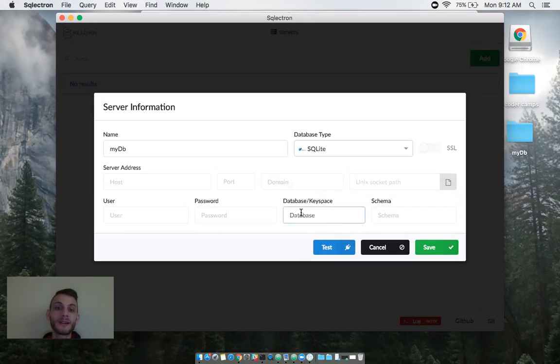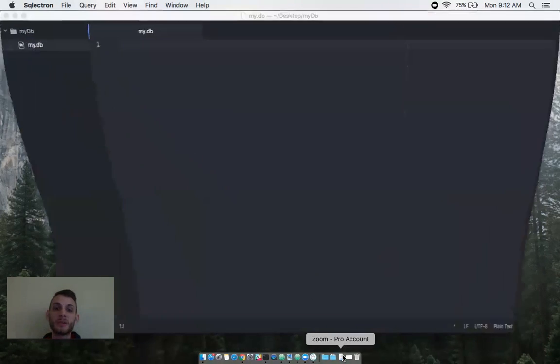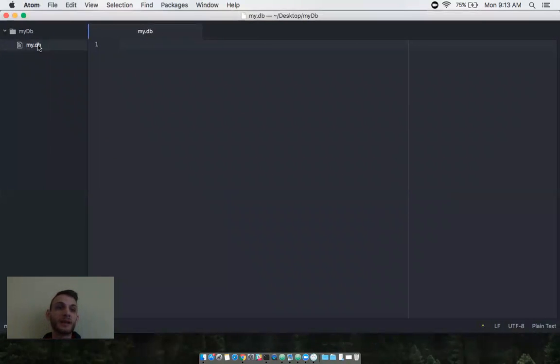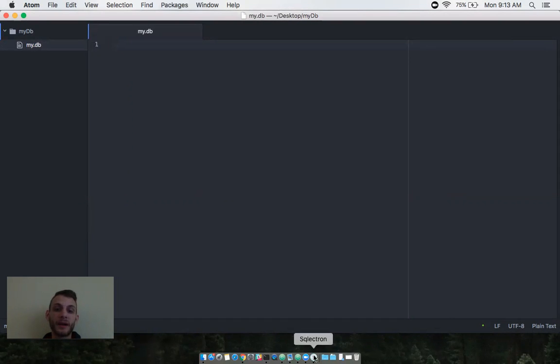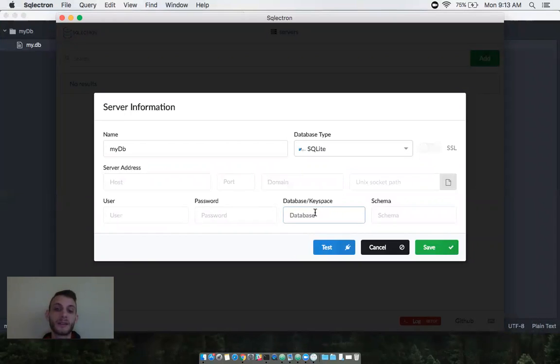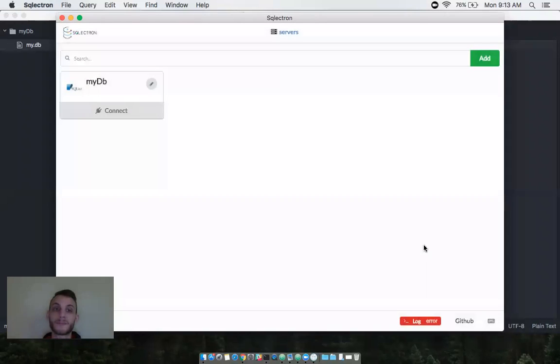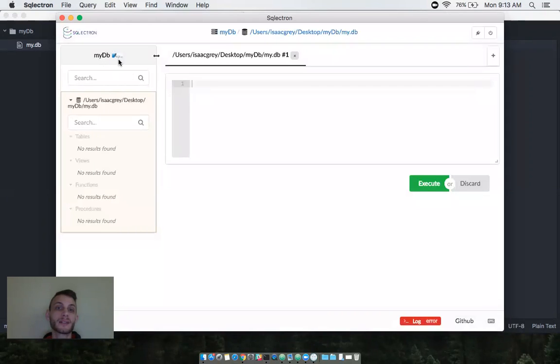Now it needs to know where this database is located. So the easiest way to do this is let's just open up our text editor and right-click on the file and then copy the full path. And now we have the full path on our clipboard. We can simply paste it in accordingly, and now it's pointing to our database file. So we're going to save this, and now we just need to hit connect, and as you can see, it's connected to our database.